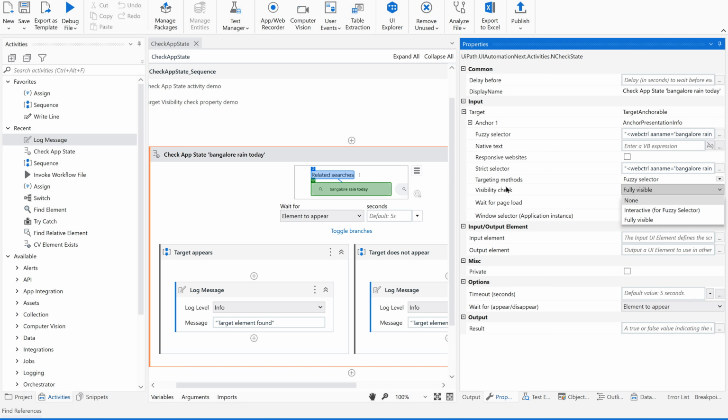That is nothing but, if you select none, it will not use this piece of property. If it is interactive, it will ignore the page scroll. Here it has given, see, it will ignore the page scroll, ensures that the element is present and not hidden by other elements from the target application, ignoring page scroll, obstructions by other apps, or the fact that the application is minimized. This applies to the fuzzy selector targeting method alone. Whereas the fully visible option is very straightforward. It will ensure that the element is visible only on the particular screen, only on the particular block of screen. Okay, fine.